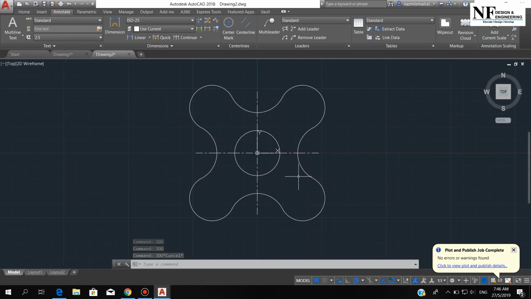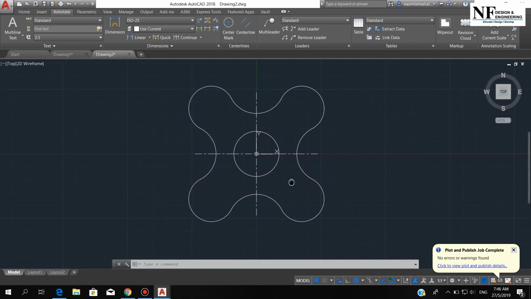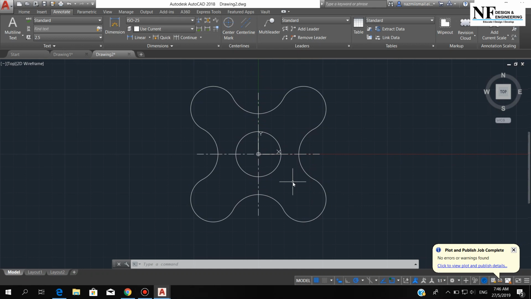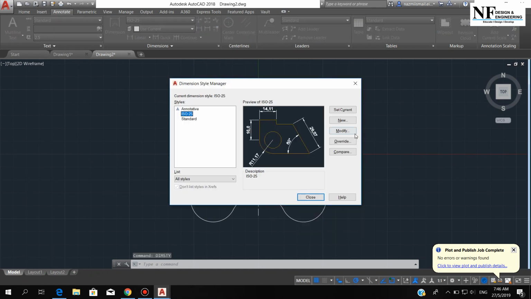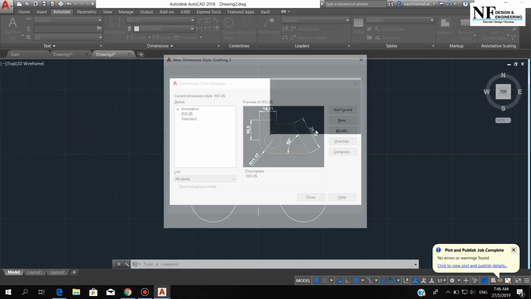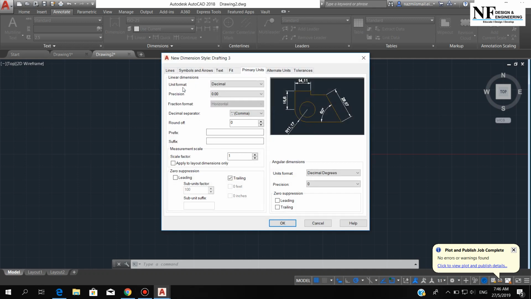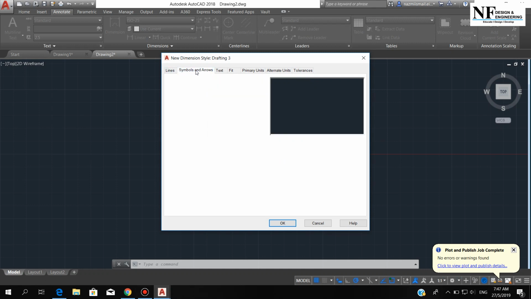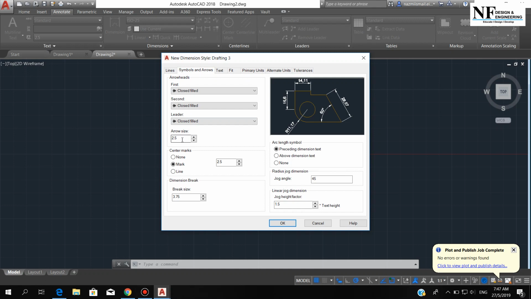Okay, next I want to label the dimension. So by using the dim style command, I want to set the dimension setting. I need to create the new setting, so I name it drafting 3. Then I click continue. Over here you can see on the symbols and arrows tab, for the arrow size I put 4.